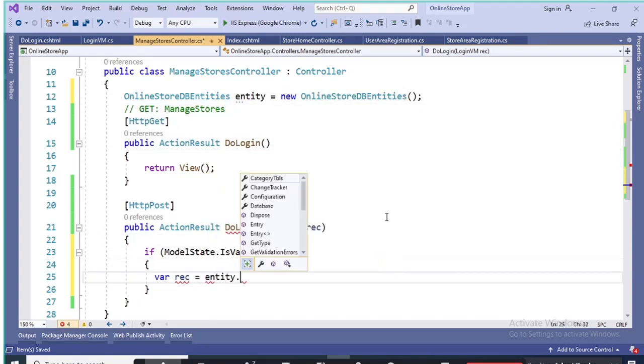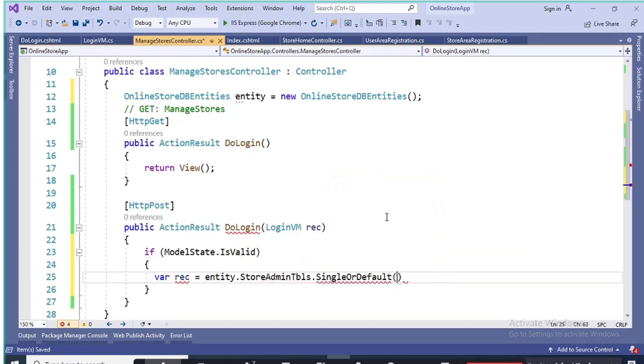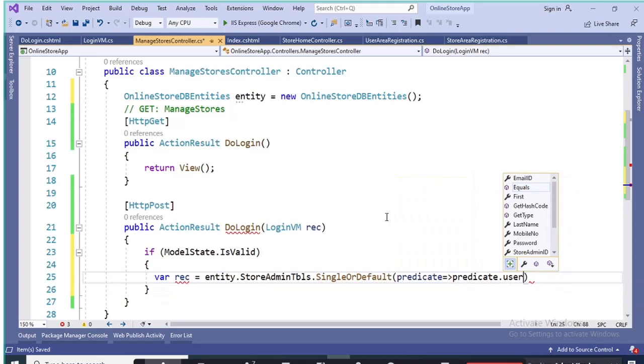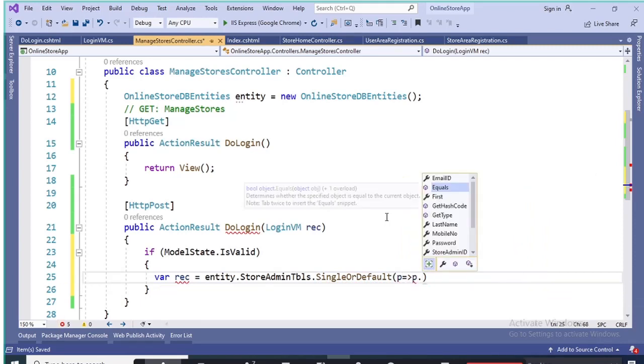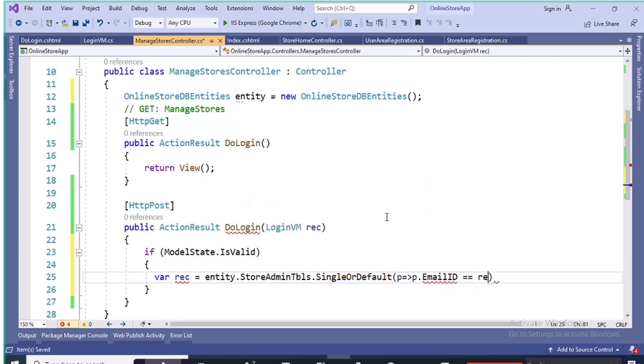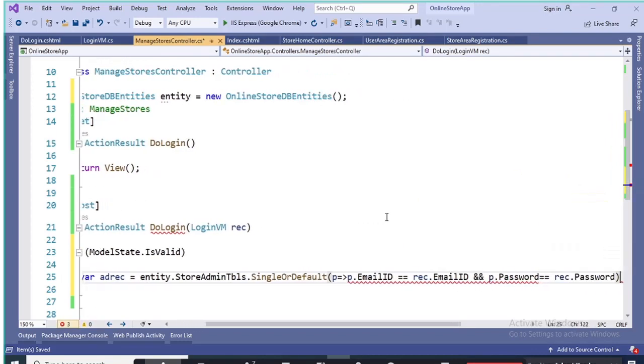So it's entity dot user tables from store tables, store admin table dot singular default. So p plus p dot email id equal to rec dot email id. Oh, sorry. So we'll make it ad rec. So rec dot email id here, and p dot password equal to rec dot password.